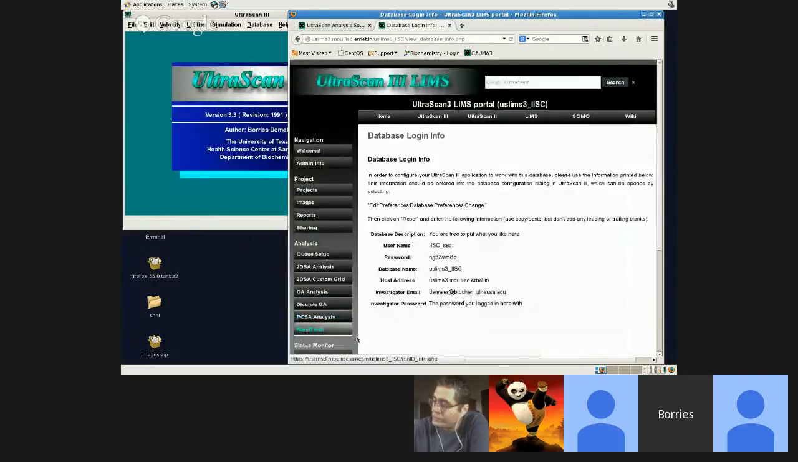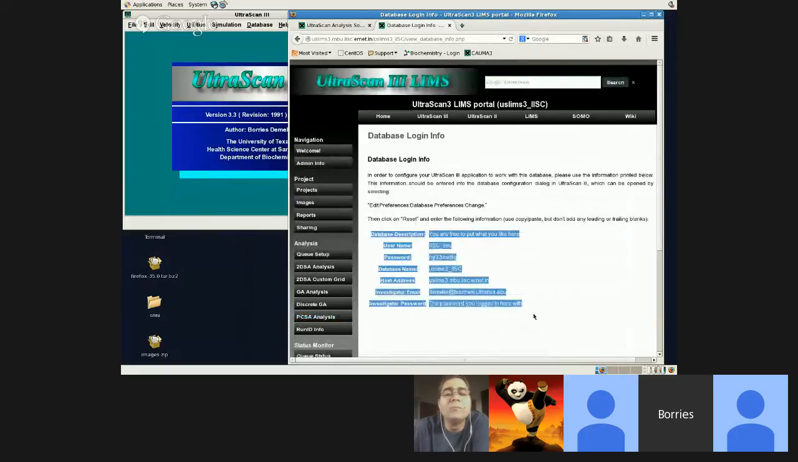So if you click on this button, it will give you all the credentials that you need to transfer over to UltraScan, so UltraScan can log into the same account that you're using here on the web. Okay, so basically you have two ways of accessing your data in the database. One's through the desktop GUI UltraScan program, and on the other hand, through the LIMS website. Both will talk to the same database and look at the same data. So there are two ways of accessing the data.